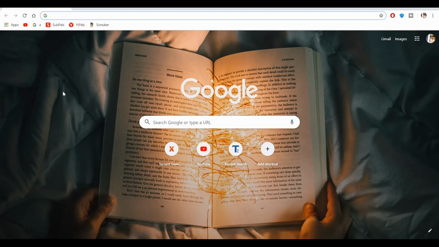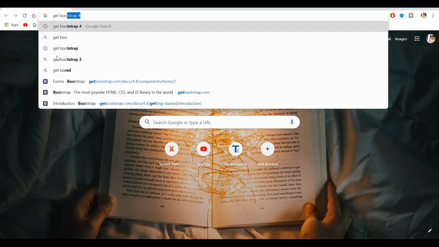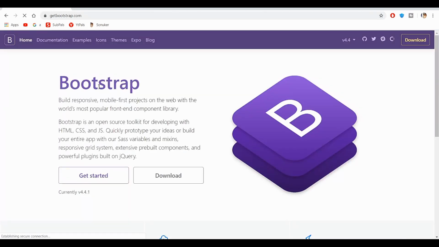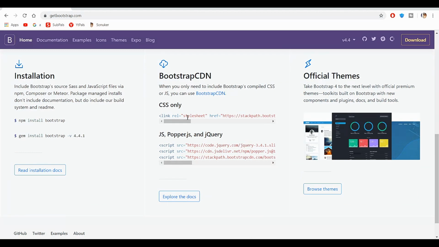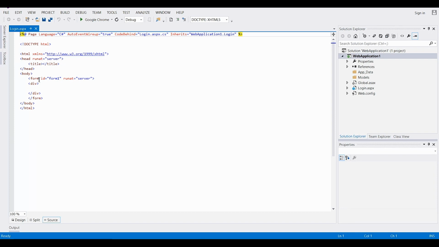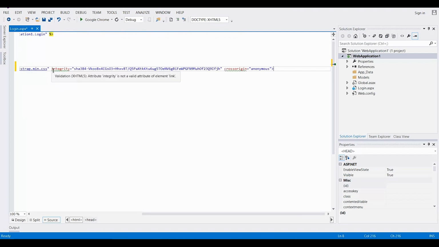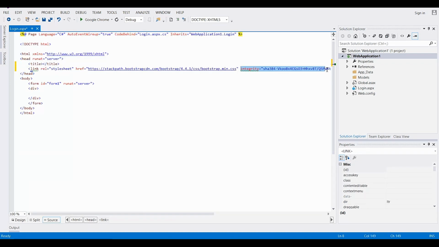Now go to Chrome and type get bootstrap. Copy this CSS only link and paste it in the head section. Remove this part.